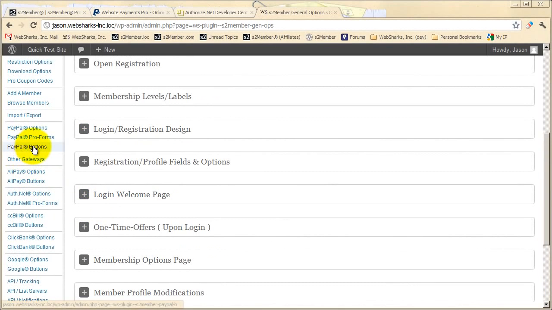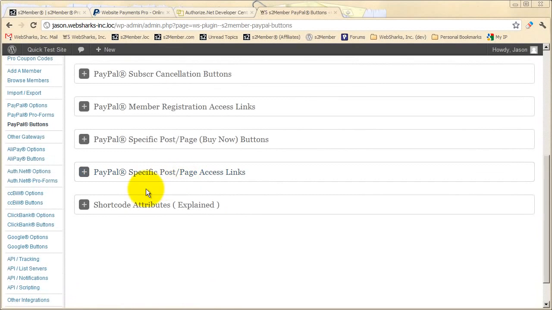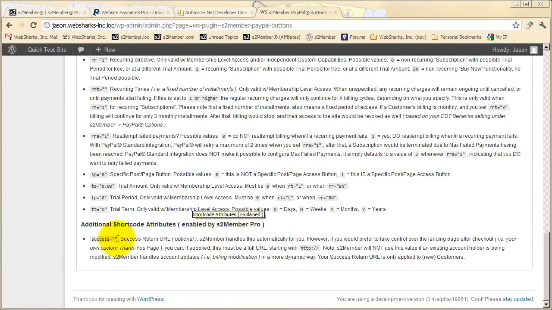If you've been using the free version of s2Member, you've been using PayPal buttons, and you can certainly continue to do that with s2Member Pro. Down below here you will see in the PayPal buttons section under shortcode attributes, s2Member is making a new shortcode attribute available with the Pro module installed. You can now specify a custom successful return URL. So instead of a customer leaving PayPal checkout and coming back to s2Member's default auto return page, you can now create a page of your own in WordPress where you provide a message or maybe graphics of your own, and you can design it, and this becomes very, very useful. Many site owners appreciate having this to use with PayPal buttons.